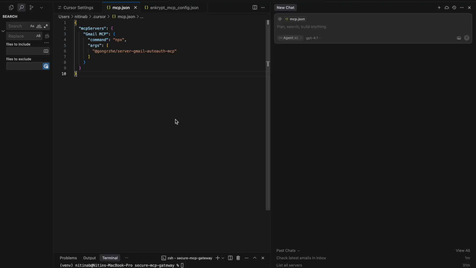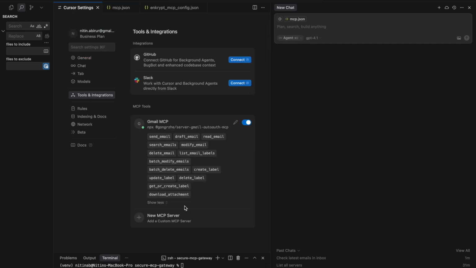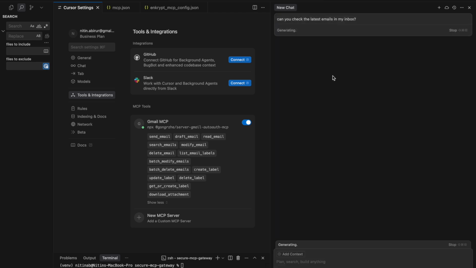In Cursor, I've set up the Gmail MCP server, which will be used to access my Gmail to access all the different mails. And you can see the different tools that are available as well for the MCP server. So let's check it out. I'm going to ask the MCP client to check my latest mails. Can you check the latest emails in my inbox? I'm going to send it.